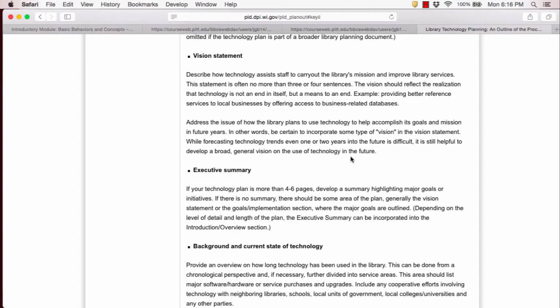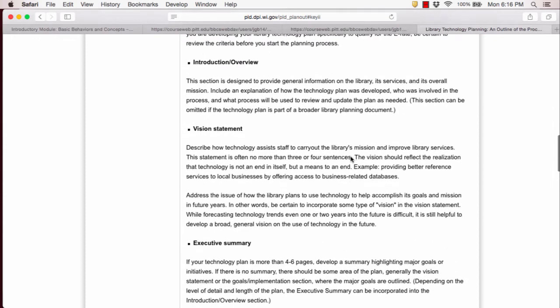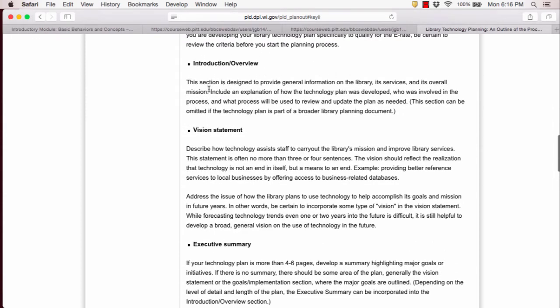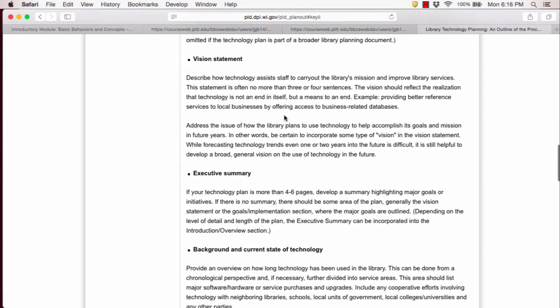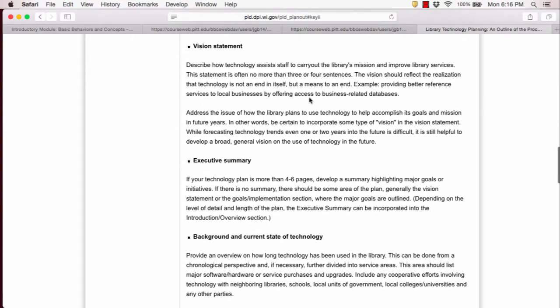I also think it's useful, whether in this area or probably more appropriately in the introduction, you must include the mission of the institution. That's important. And in this section, it's focused on the technology, the vision for the use of technology. And this is going to relate directly to, or at least be somewhat related to, the goals that you're going to set in the action part.